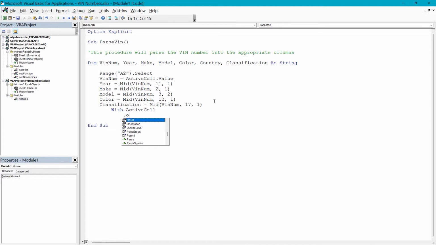Since offset is selected, I'm going to tab it in so I don't have to type. And then I'm going to do an open paren, comma, because we're not going to use the row offset, but we have to use that comma as a placeholder. We're only doing column offsets here. 1, close the paren, dot value, and you'll see value on your list, so you can double click it or tab it in, equal year.